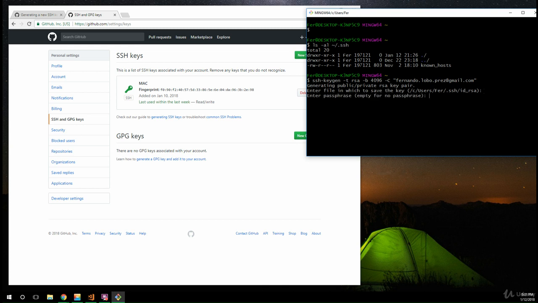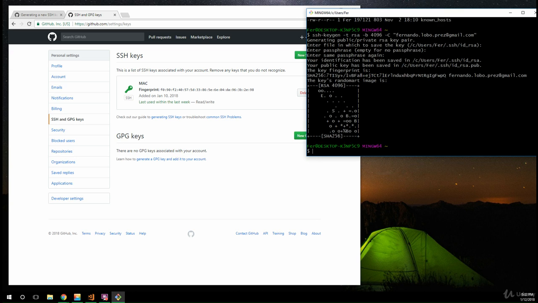Then it's going to ask you for a passphrase. It's going to ask you if you want to have a password for this file. I don't want that. I'm just going to press enter. Enter same password again. I'm not going to do that. Just press enter. And this is going to generate the SSH keys.